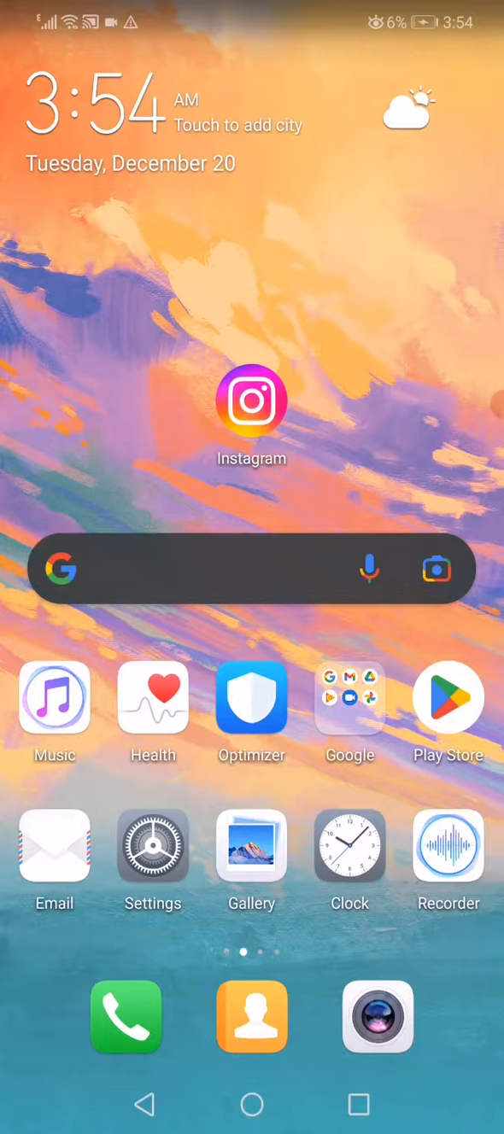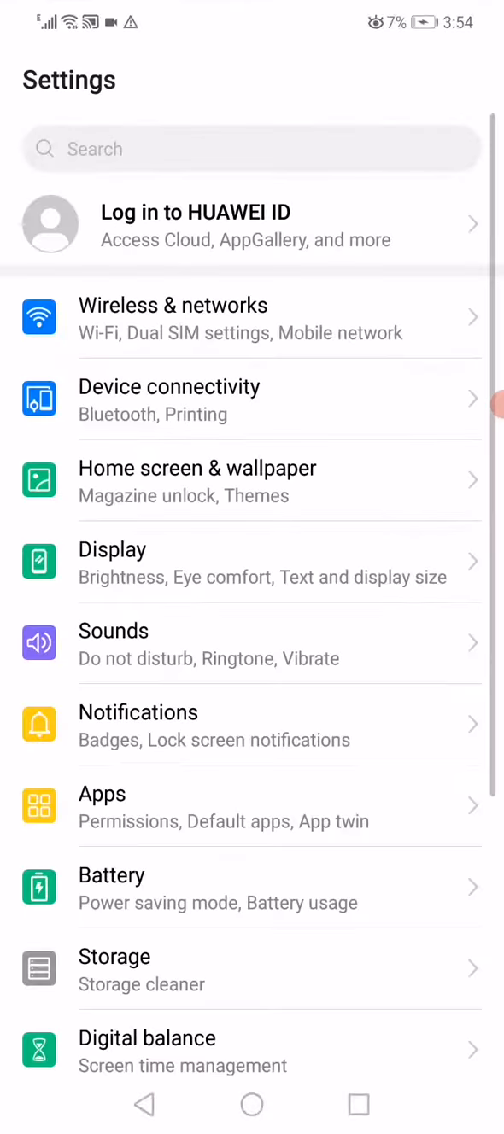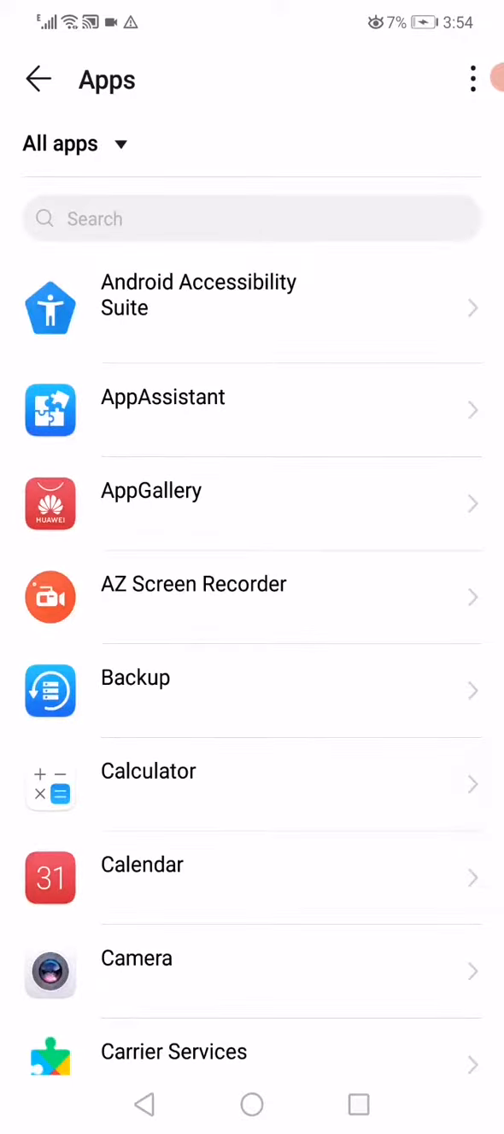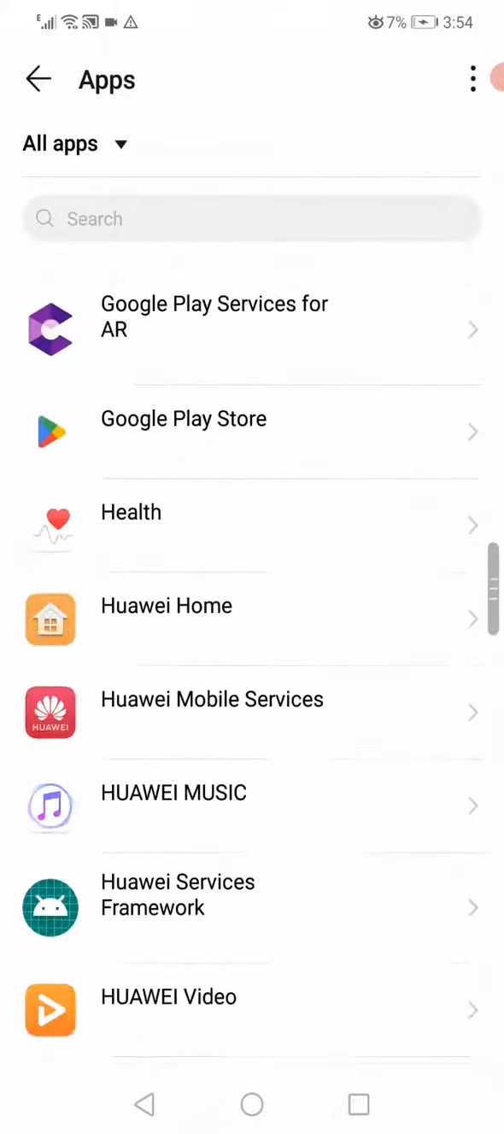So the first step you want to do is open the settings on your phone and then go to the apps manager. Go to the apps on your phone like this, and now you have to wait a few seconds. It will start loading all the apps that you have on your phone. After that, you have to scroll until you find Instagram.